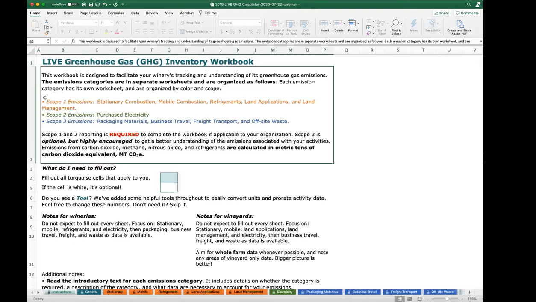Again, we're going to be measuring GHG emissions, and it's going to be sorted into different buckets, including scope 1, scope 2, and scope 3 emissions that Aaron went over. As per protocol generally says, scope 1 and scope 2 emissions are required for your inventory. They include, again, those fuels and emissions that happen on site. So stationary combustion of fuel, mobile combustion of fuel, which is a fancy way of saying vehicles, refrigerants from buildings and other refrigerant applications, land applications and management if you have a vineyard, and purchased electricity.